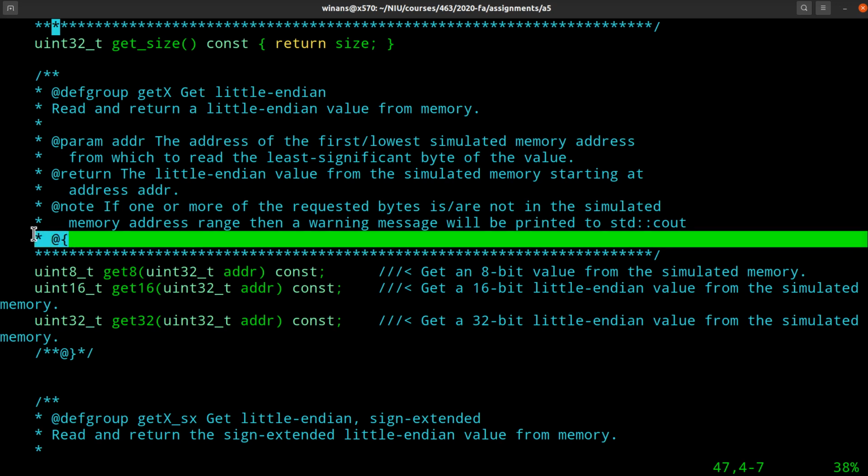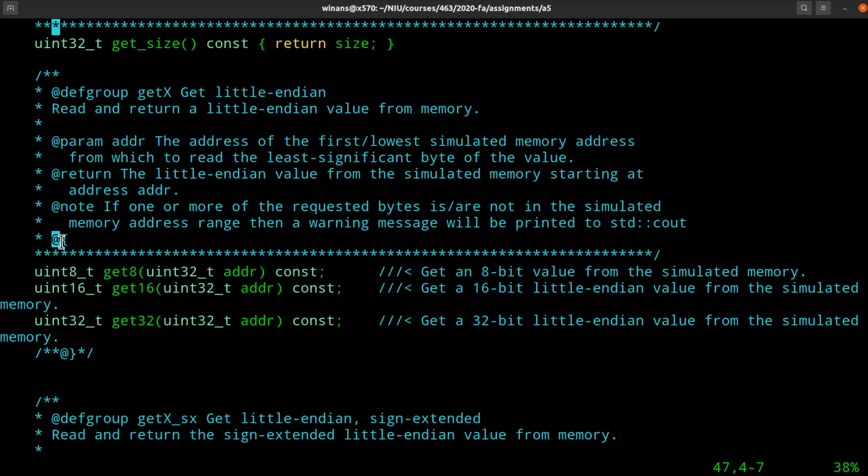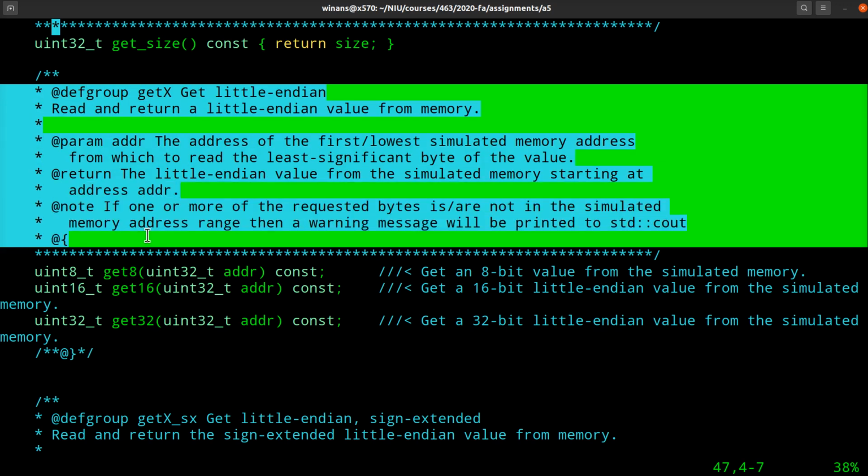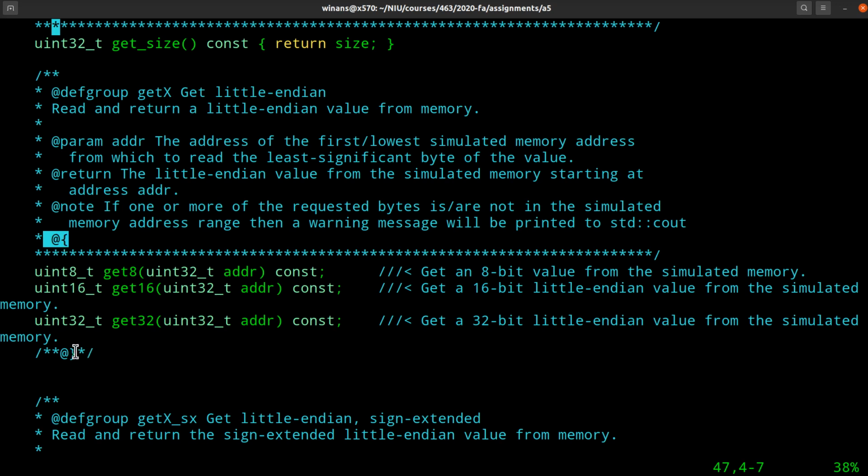Now, what makes it a group is this thing right here. @{ and then down to this @} down here in a Doxygen comment block ensconces this group of these three things. So it says, take this group, put all the things between this and this in the group, and apply the same comments for all of them, so I don't have to repeat it, okay?